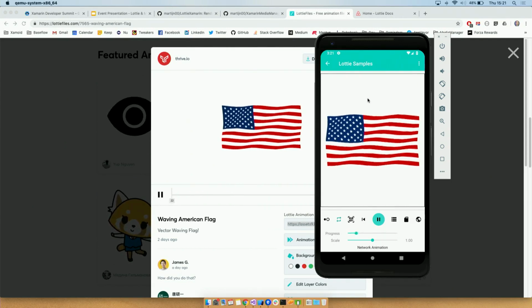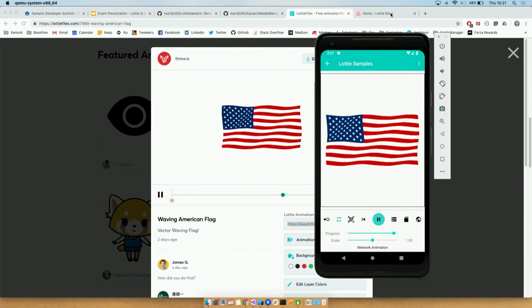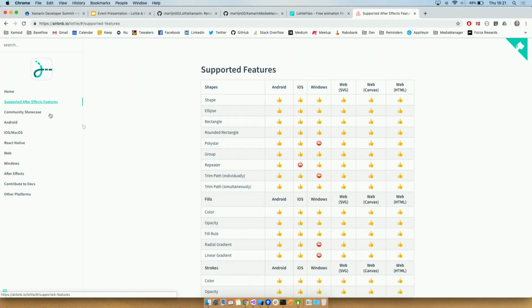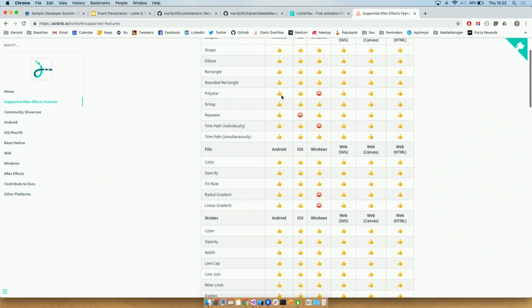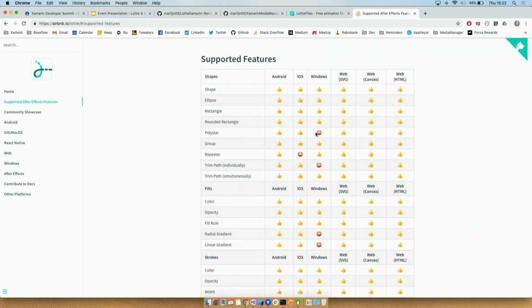So as I said, not everything is supported. We can go to the docs here to look at the list. This is all the supported features. You see Android, iOS, Windows, and the web. And for example, Polystar is not supported on Windows. I have no idea what Polystar is, by the way, but whatever. What is a multi-point star? Oh, it's a multi-point star. Yeah, you put 20, 50, 1,000, it really doesn't matter. Ah, okay, so it sort of stars out. Okay.